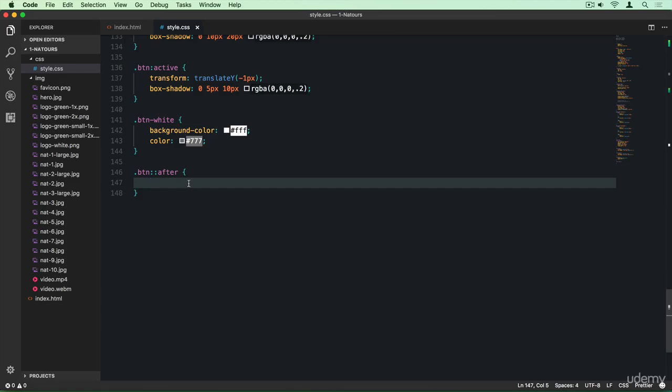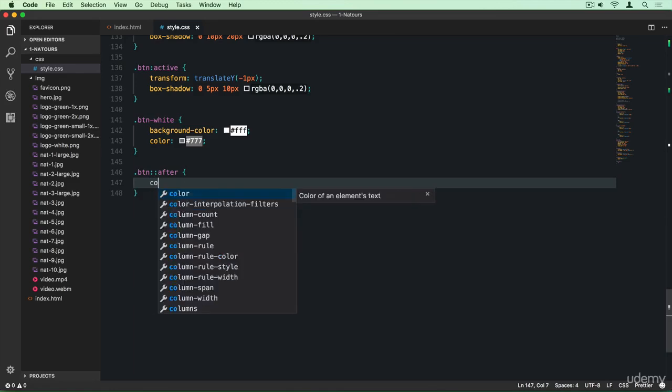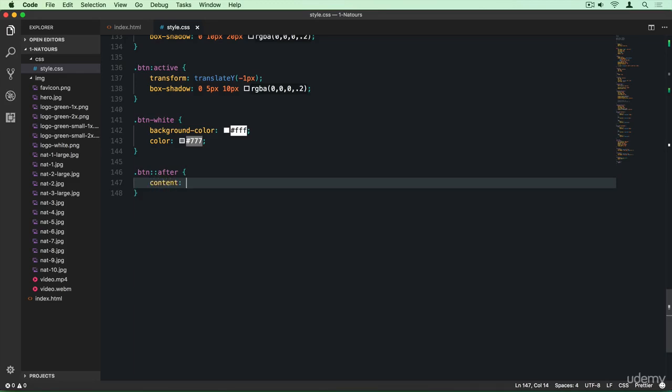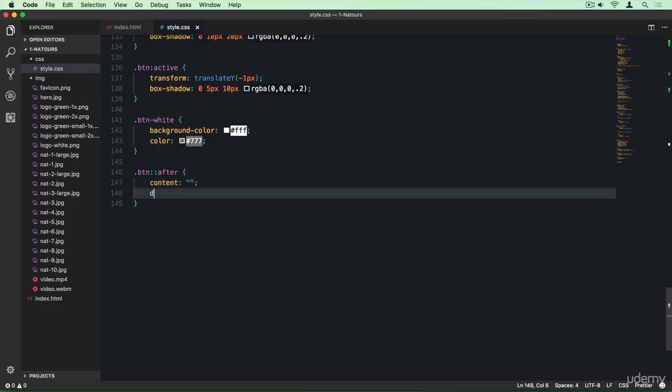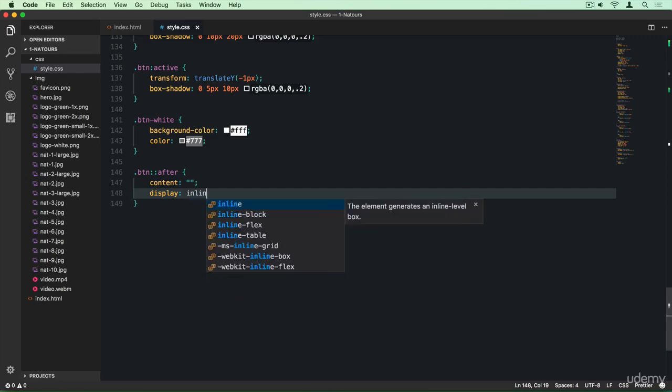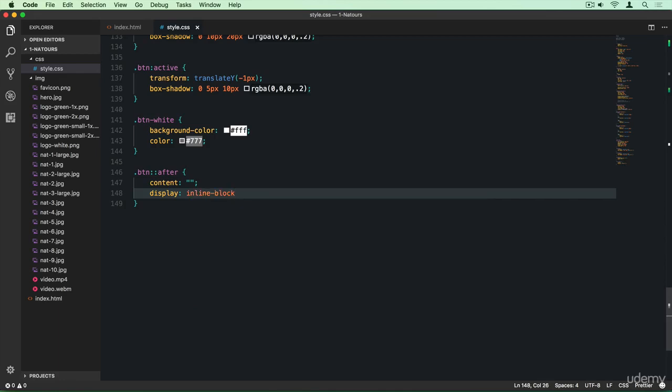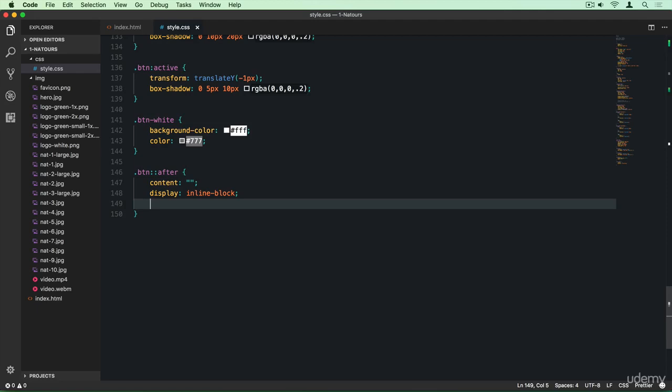First, in order for an after pseudo element to actually appear on the page, we need to specify its content property. So that's always necessary. It doesn't matter what the content is, it can even be empty like we're going to do here, but we have to specify it, otherwise it's not going to appear. And the same thing with the display property. So we have to specify the display property. And in this case, we're going to say it's an inline block because the button that we have is also an inline block. And so again, we want it to be exactly the same. We want it to look the same.